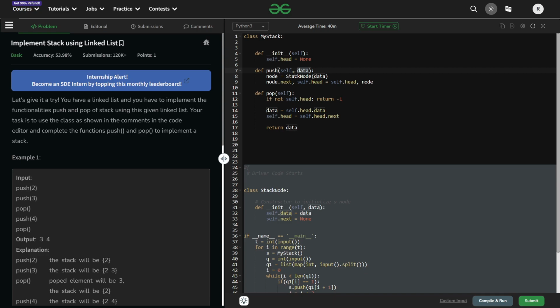Okay, now node is pointing towards the 2 value, and node dot next means the next address to 2. The next address to 2 can be anything, so we are initializing that with self dot head. And what is self dot head here? Which is none here. So 2 dot next is pointing towards a none address. Okay, you also have to use this constructor. Remember this constructor also.